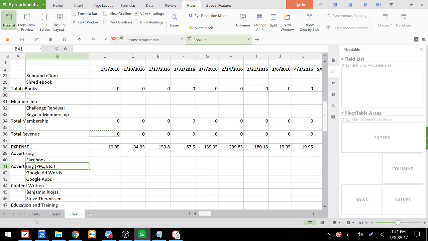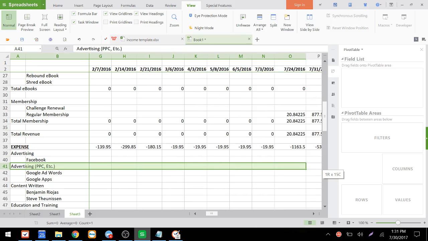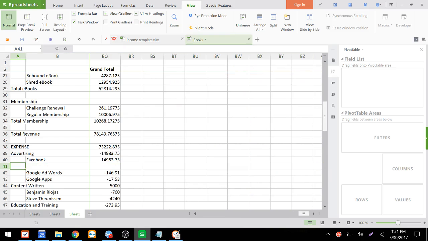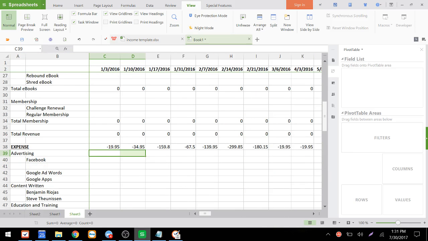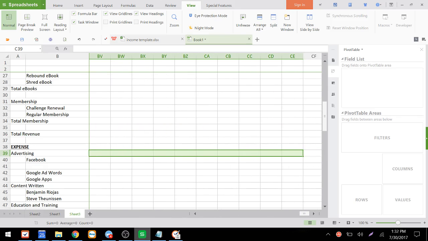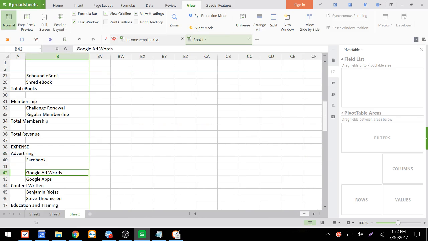One thing I can see here really quick, and maybe we could have done this a lot better, is we have Google AdWords and Google Apps as advertising, and then we have another section called advertising, but they were named differently, right? So instead, I'm just going to delete this advertising PPC, etc., just delete it all out, make it go away. And then I'm going to delete the advertising column up on top here, which is just the total on the top, which is stupid looking.